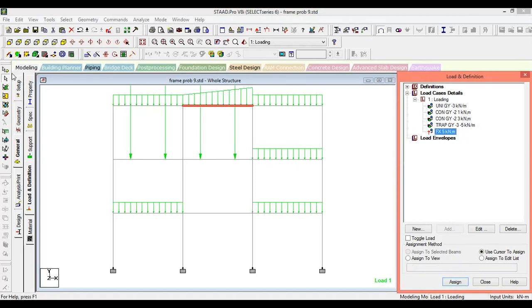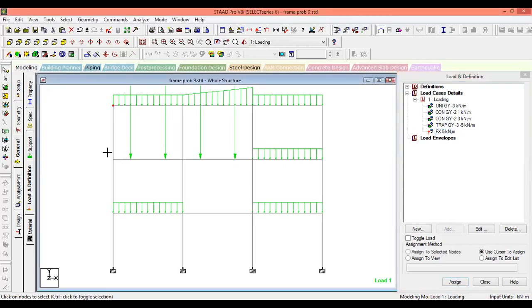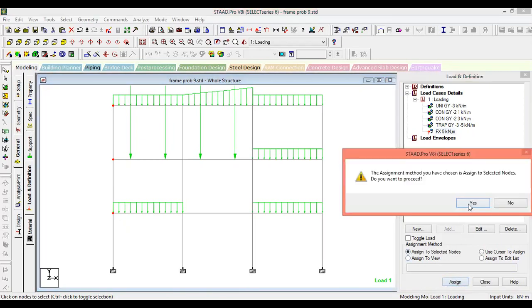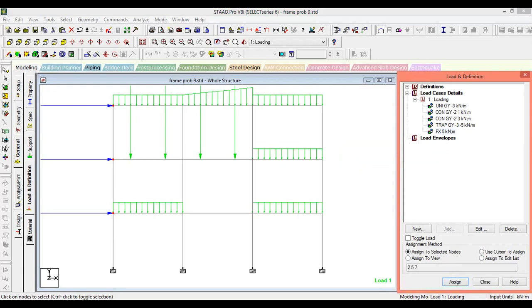Then here we have the nodal loads. For that you should go use node cursor, select the nodes using the control button, select all the nodes. Or if you don't want to use the control button, you can just drag this. All the 3 required nodes will get automatically selected and assigned to the selected nodes.